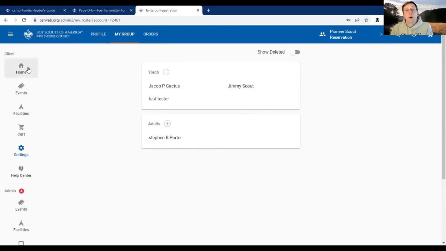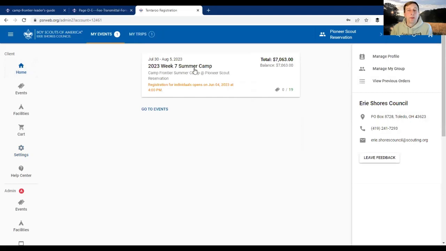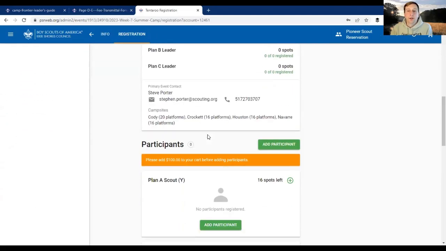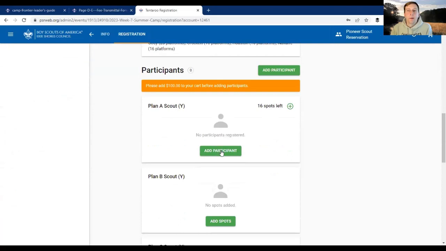All right, I'm going to go back to my home screen though, and I'm going to click on my summer camp week again, and then we're going to get to that registration screen again. So I'm going to hit add participant. Now I can hit it here because I'm an admin. If you haven't paid your $100 yet, it's not going to let you hit that when it comes up. So keep that in mind.